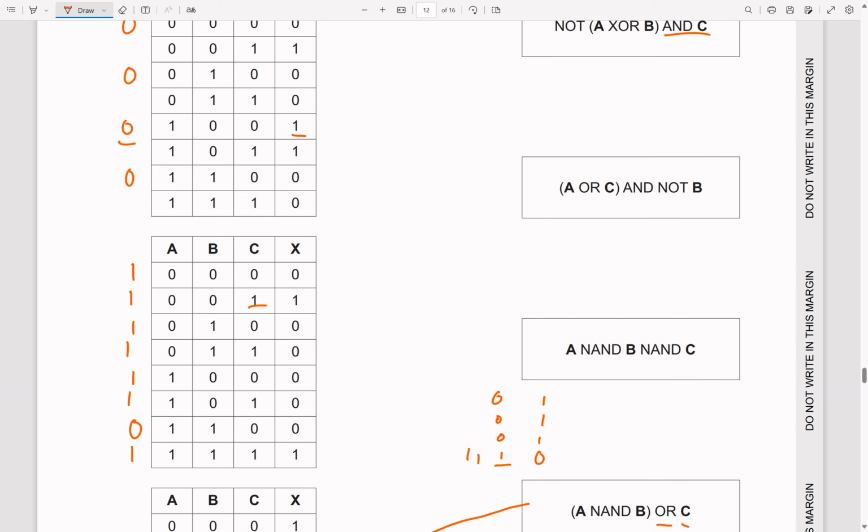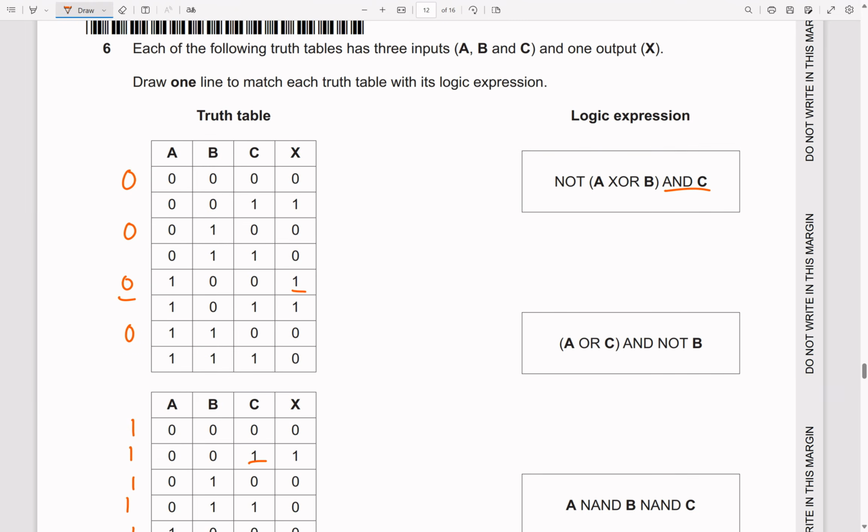Yeah, so it's possible it can be that one. So let's just try this then. We want to do the A XOR B. XOR is going to be 1 when they're different, and when they're the same, it's 0.